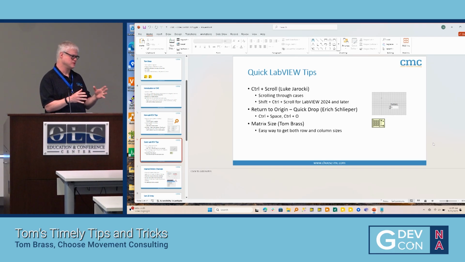So if you have nested cases and your mouse is hovering over the inner case, it'll cycle through that one. Move out to the outer case, it'll cycle through that one. If you're using later versions like LabVIEW 2024, it's Shift+Control and then the scroll.